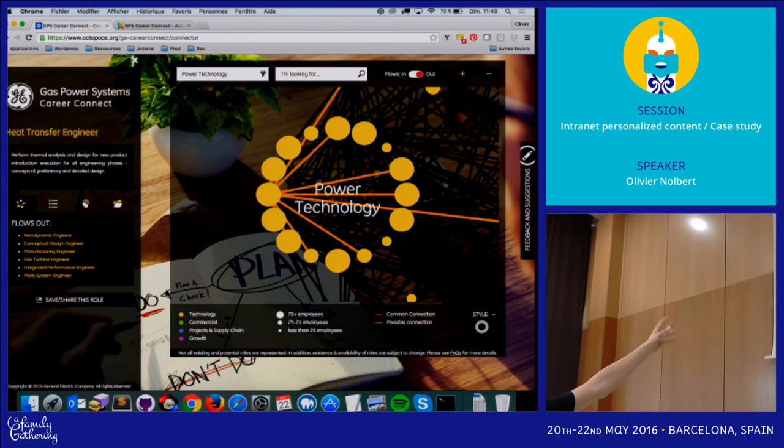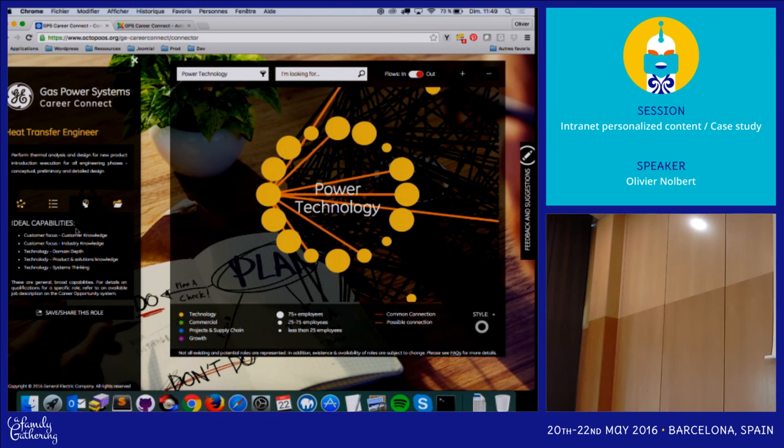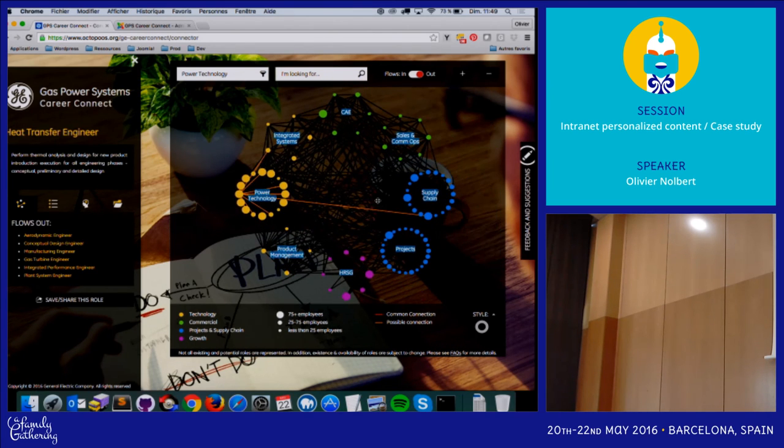You have the position, here a heat transfer engineer. I have the flows out, so which positions I can go to. I can also see that these two positions can have similar titles, and for this position, here is what I will need in terms of capabilities. I can go to this position, which is manufacturing engineer, in another domain, and so other paths I can pretend to.